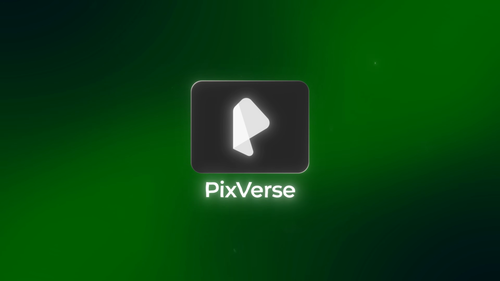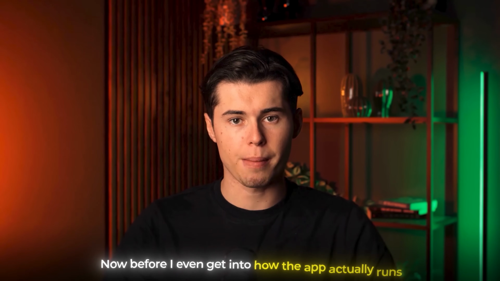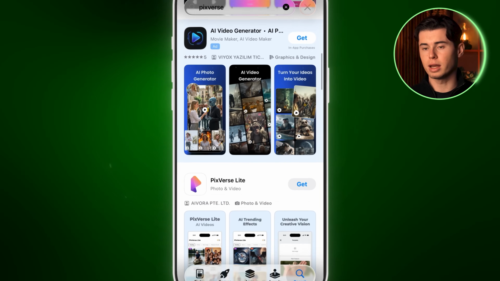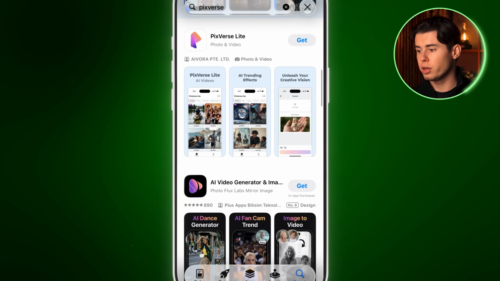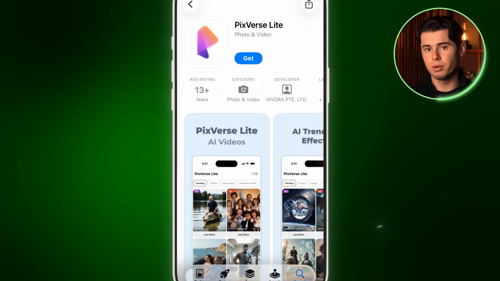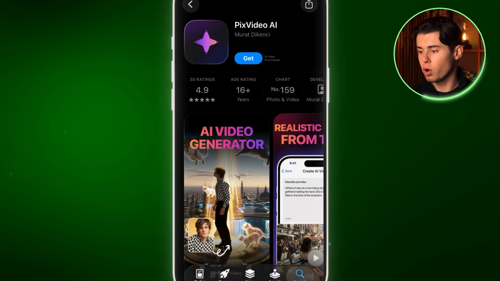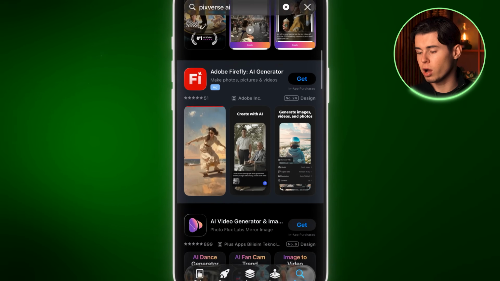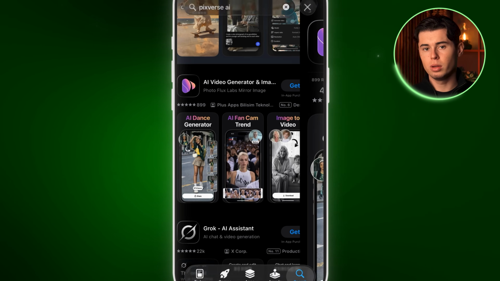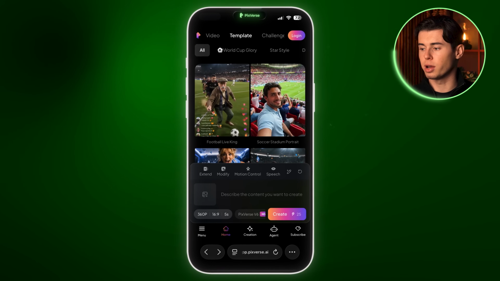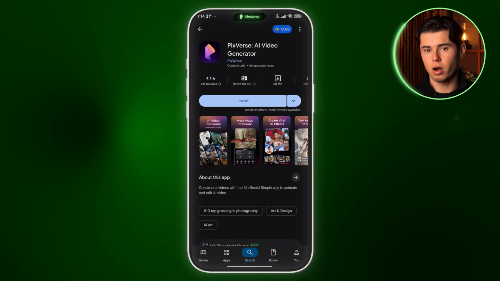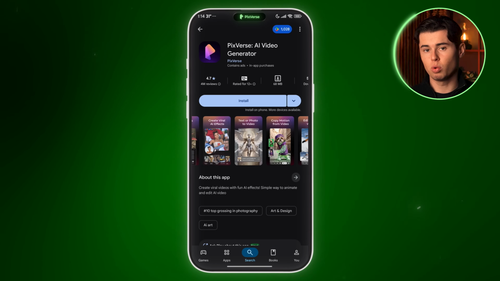Let's take a look at PixVerse. Now, before I even get into how the app actually runs, I want to point out that right now, PixVerse doesn't have a dedicated iOS app. Apple users have to make do with PixVerse Lite, which is a pretty limited experience compared to the full thing. And because of that, the App Store is filled up with fake PixVerse clones, and if you don't know exactly what you're looking for, you can easily end up downloading the wrong thing. However, PixVerse does have a web app that you can access right here. On Android, the app is easy to find and actively updated, so that's where I tested it.